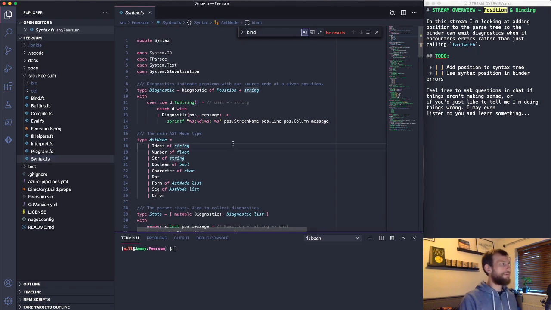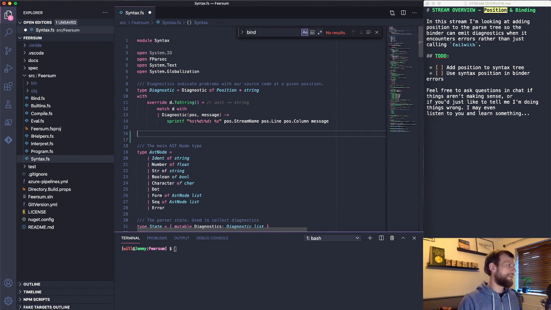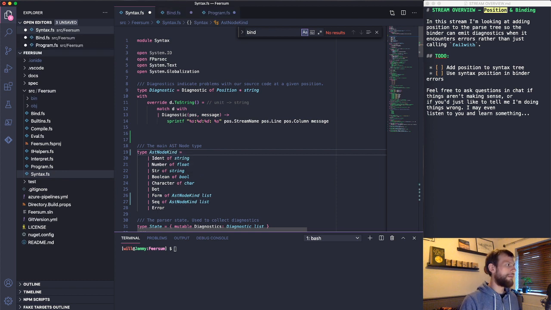So the syntax tree is made up of these AST nodes. So what I'm going to do is I'm going to introduce a new type, which is going to be for, well, we're going to rename the existing type to AST node kind. So AST node kind is the different types of syntax node that we can have.